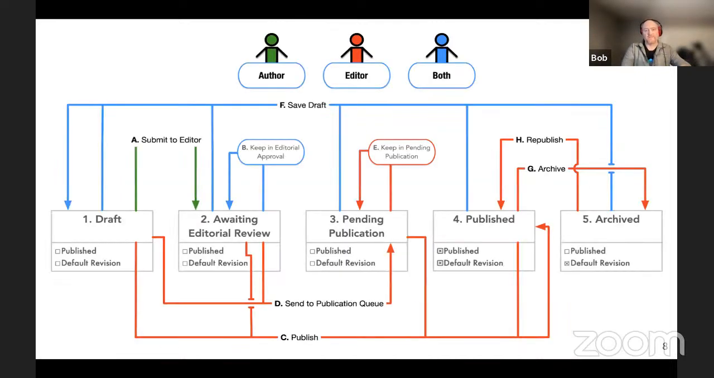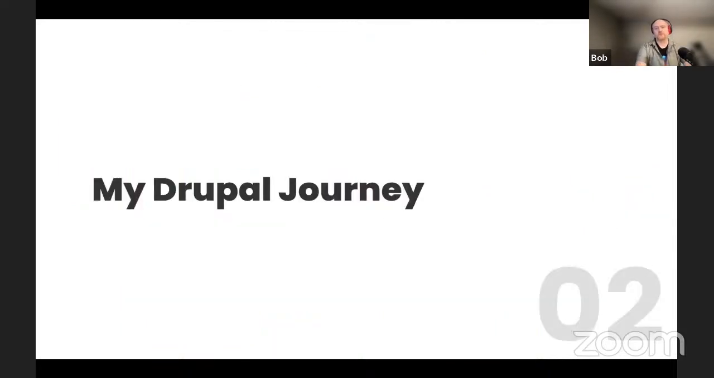So here's a look at an overall workflow. We won't go into any detail. I just wanted to show you what that'll look like. You can analyze it later if you'd like. But now I'd like to move on to talking about some projects that I've built using approvals.